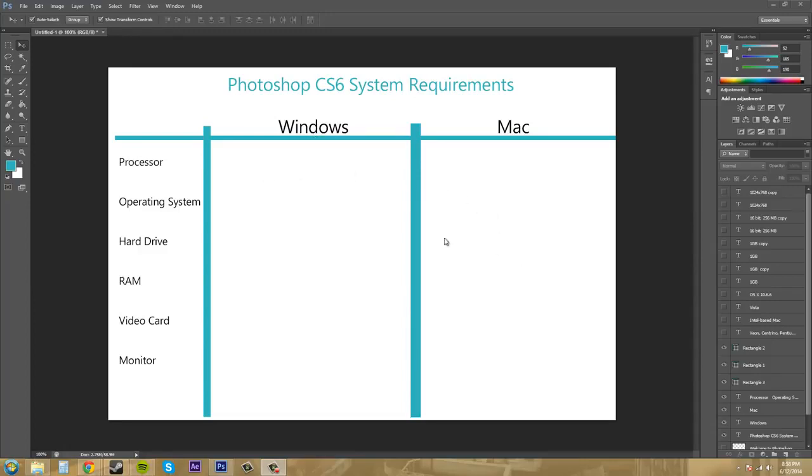So for Windows, we're going to have a couple of processors that are our minimum requirements here. You're going to need an Intel Xeon, Centrino, or Pentium 4. These are the minimum requirements. Anything that's been created later than these, you can also use, and any of these will be fine to run Photoshop CS6. For the Mac, it's the Intel-based Mac processors.